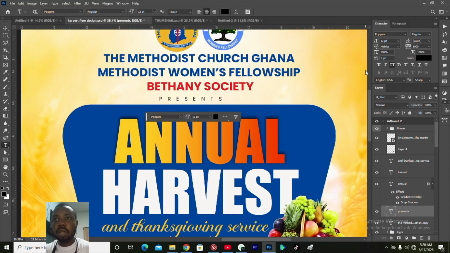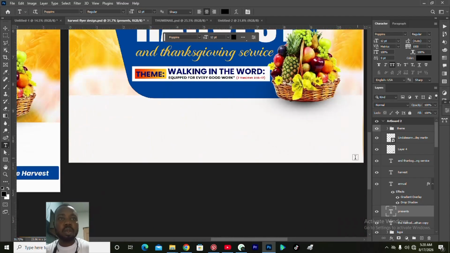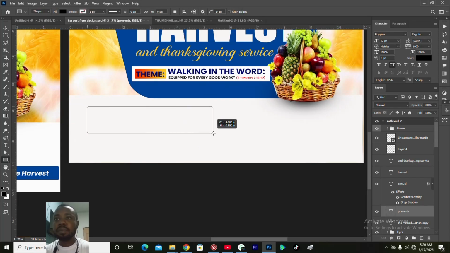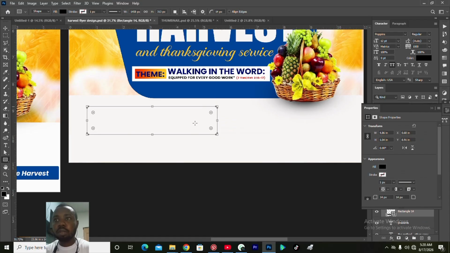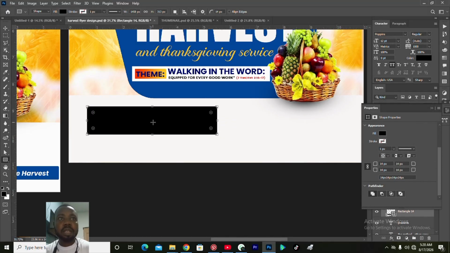Then so now we are going to work on the date. So we just create a shape like this. Then you have it here and here, so I'm going to work with here like this.